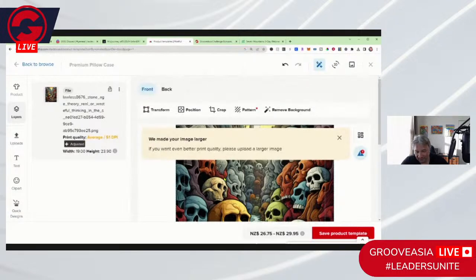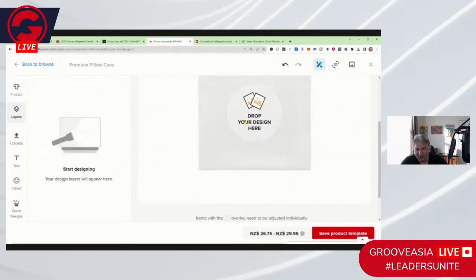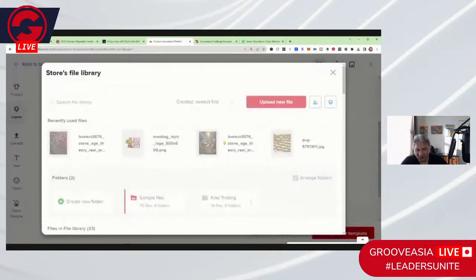That is the front of the pillow. I don't really know the difference, which is the front or which is the back of a cushion. I mean, I don't know. But anyway, the back of the cushion, we're going to do exactly the same. We're going to add the image.